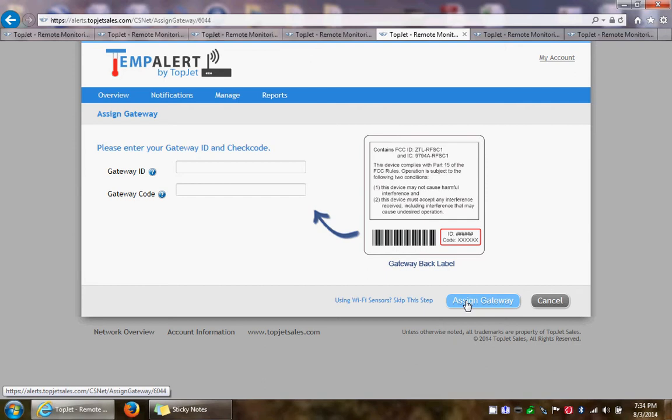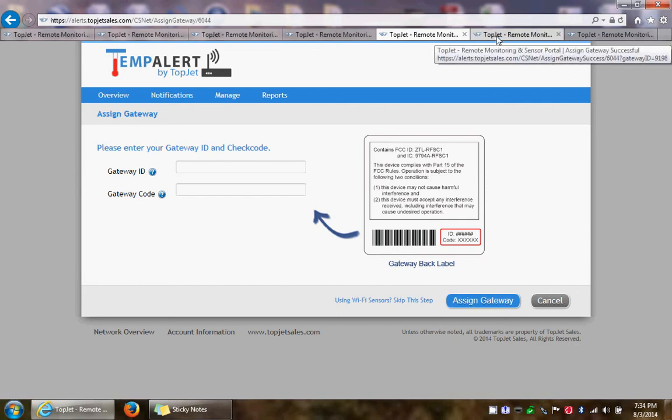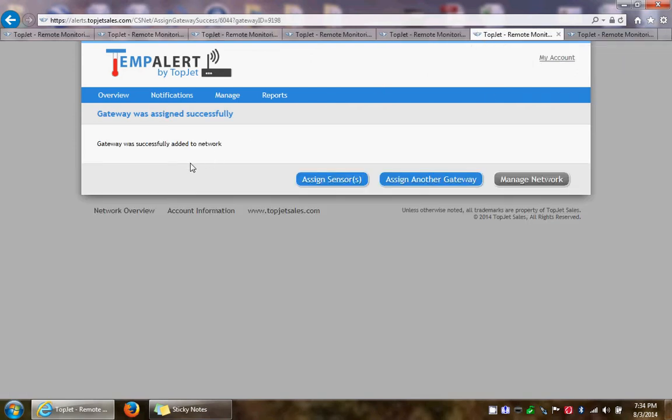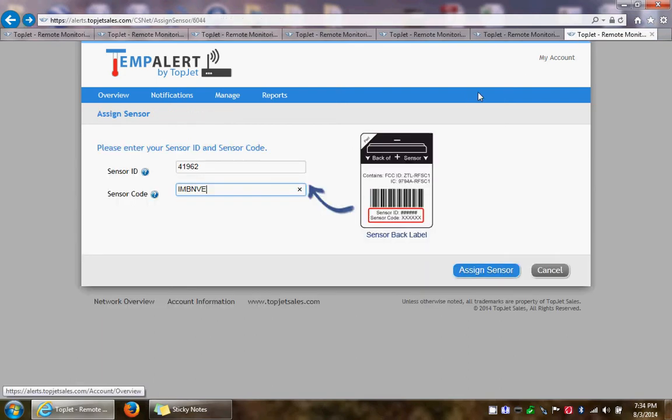So you might want to put the caps button on your keyboard, and then you want to assign the gateway. Once you click on that, it'll bring you to this page, which is saying that your gateway has been set up, and now you want to go and assign sensors or a sensor, all depending on how many you have. Once you click on that, it'll bring you to this page, and this I actually put in the sensor already. You'll take your sensor or sensors, flip it over, and under the barcode you'll find the sensor ID and the code. You'll put that information in.